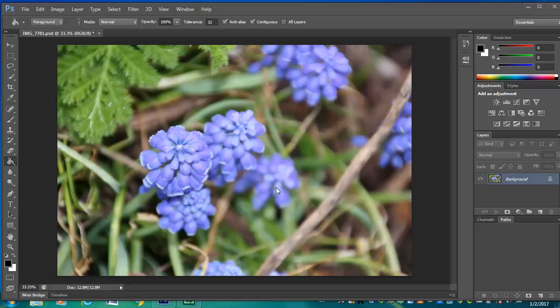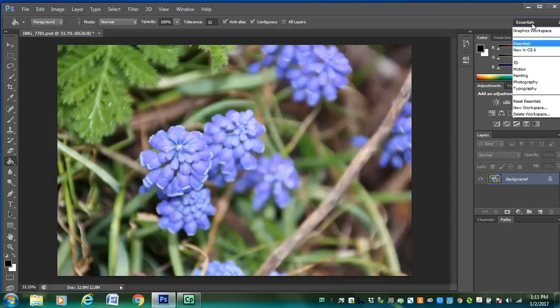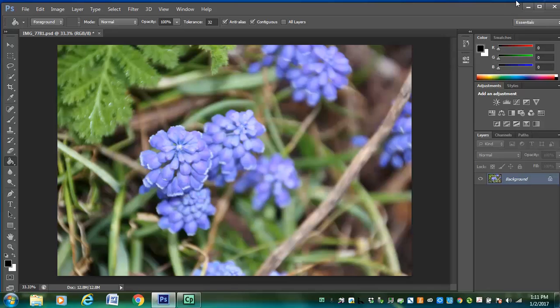Welcome to Photoshop editing, and this editing video is going to be about how to create a vignette. Okay, so the first thing I'm going to do is make sure that we're all on the same page. So let's go to the option bar, find Essentials or whatever this drop down says on your computer, and make it Essentials if it doesn't say that, or reset Essentials if it does.